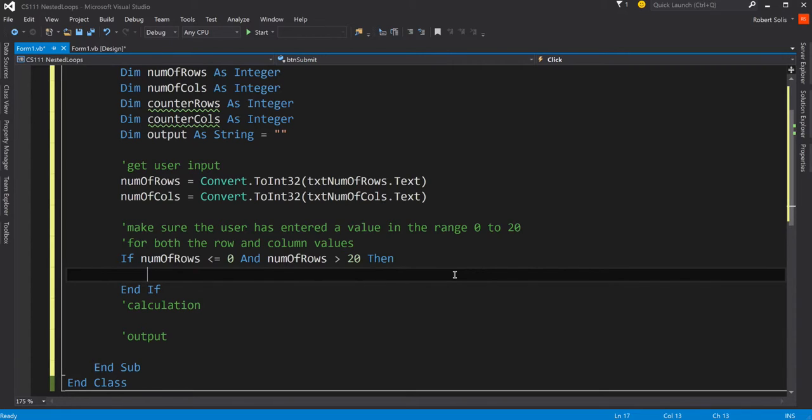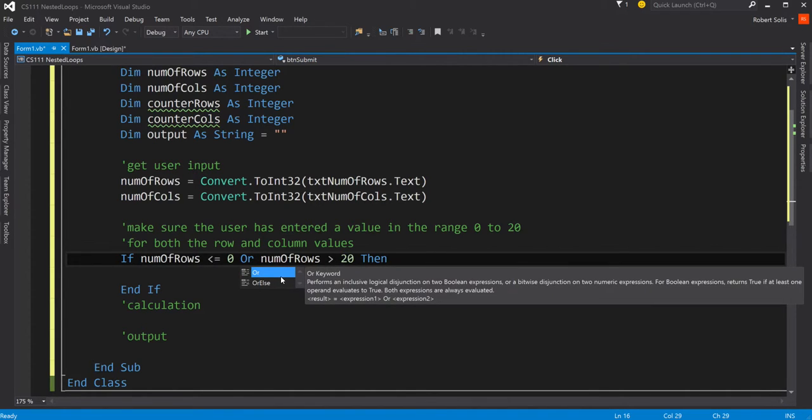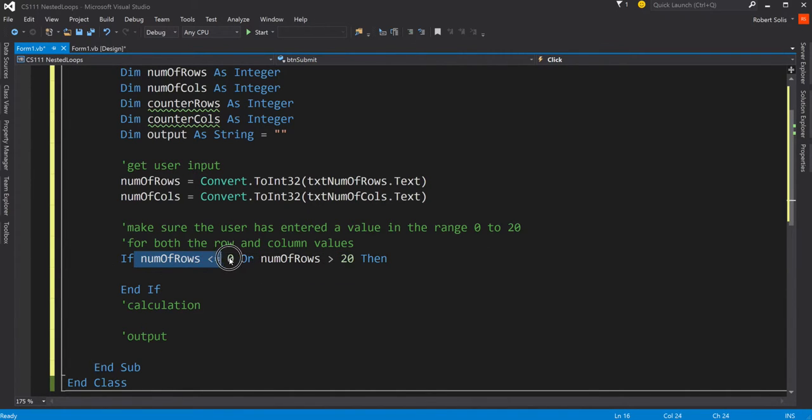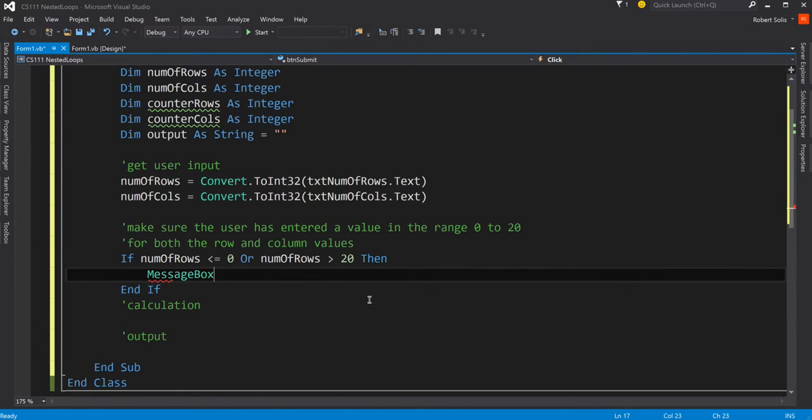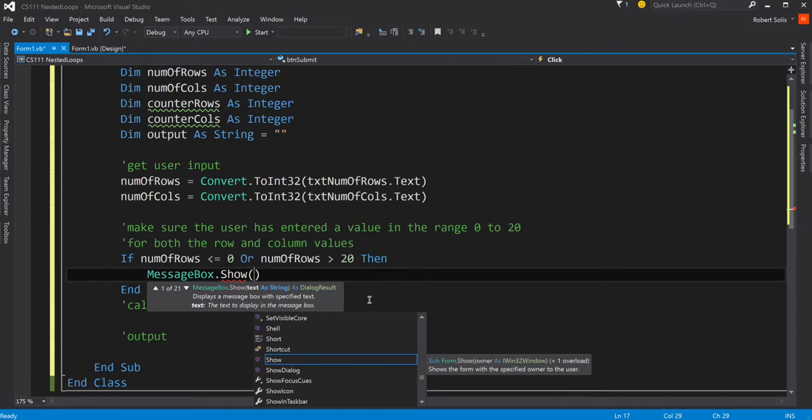Oh, you're right. The question is, should that be or? You're right. It shouldn't be and, because it'll never be and. Nice catch. Very good. Yeah, you're right. It's supposed to be or, if this is the case, or if this is the case. Yeah, very good. Nice catch. So if that's the case, we're going to show a MessageBox.Show, and then within the parens, I get to fill in all of the parameters.